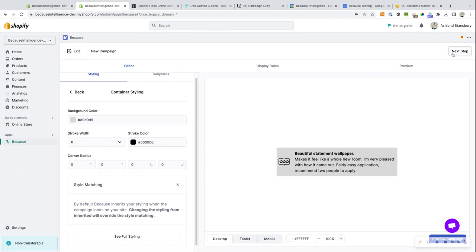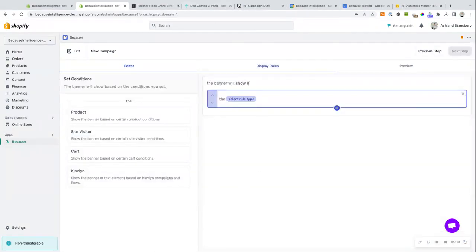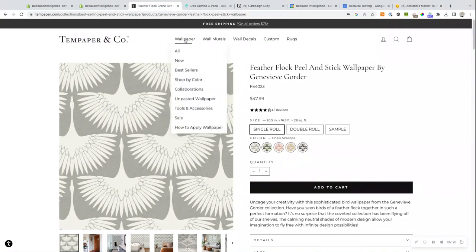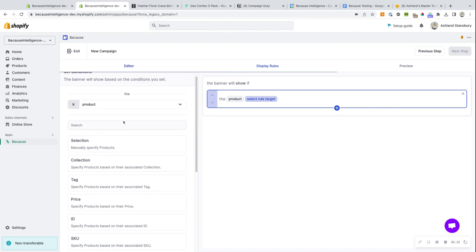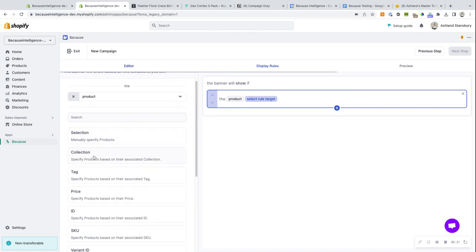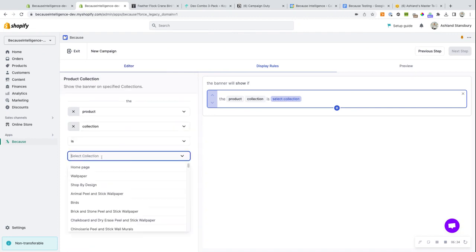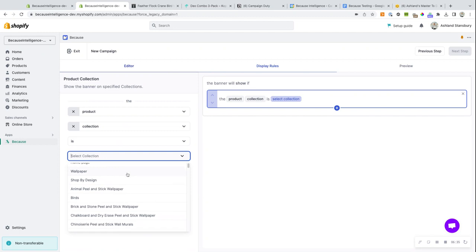And next, I'm going to go into my rules. So for this one, I really want to target all wallpaper. Let's just go into the rules engine and say, let's just use a collection rule. So I'm going to go into product, which is our product rules category. I'm going to click on collection. And then I'm going to go to my drop-down menu of different types of collections.